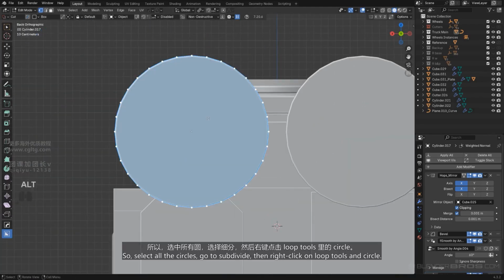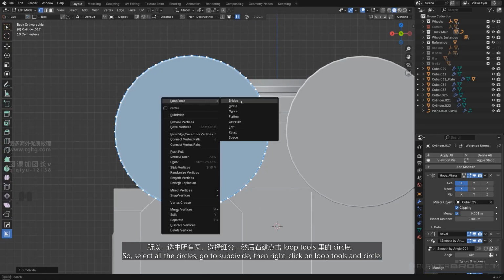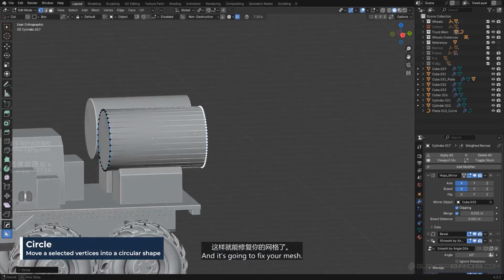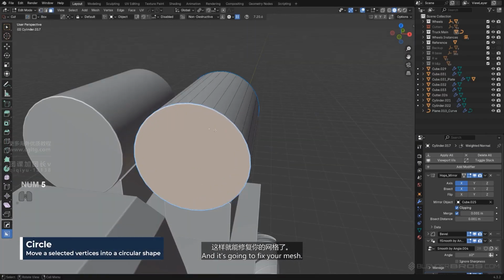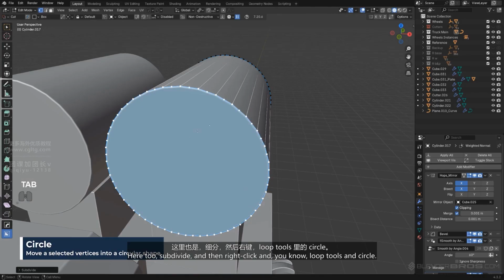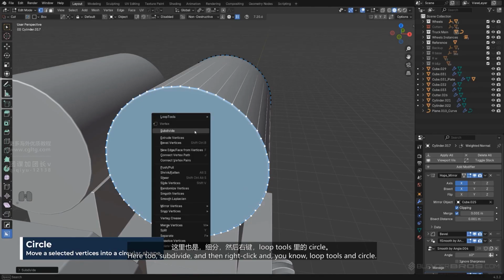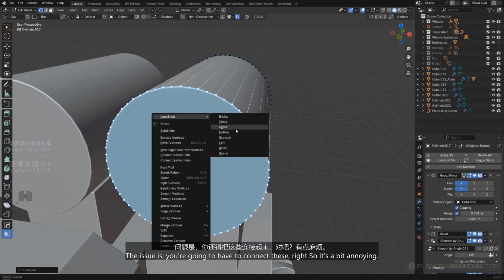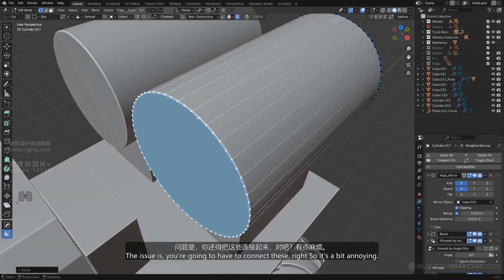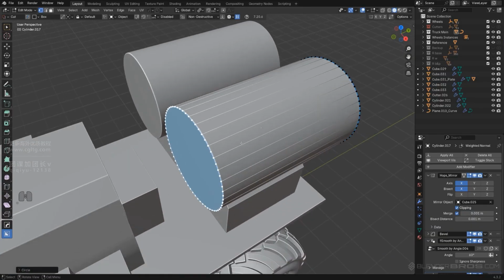So select all the circles, go to subdivide, then right click on loop tools and circle, and it's going to fix your mesh too. Subdivide and then right click, loop tools, circle. The issue is you're going to have to connect these, right? So it's a bit annoying.